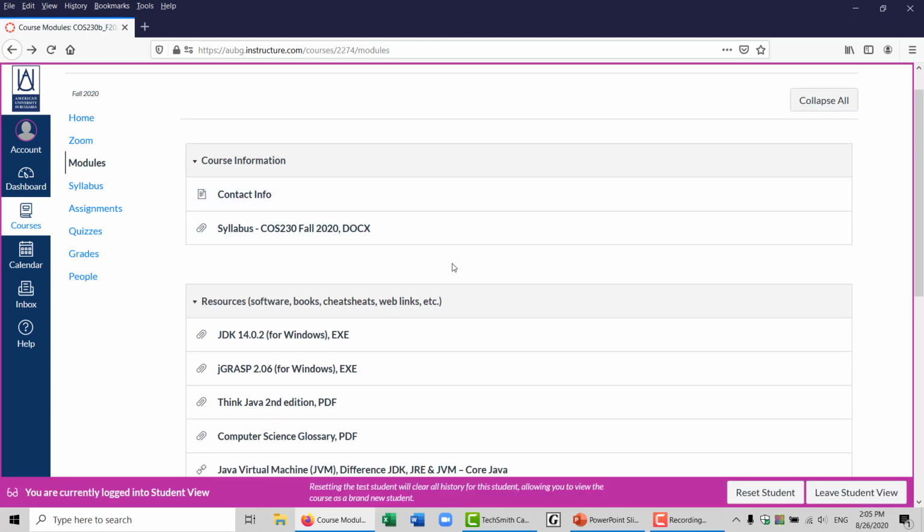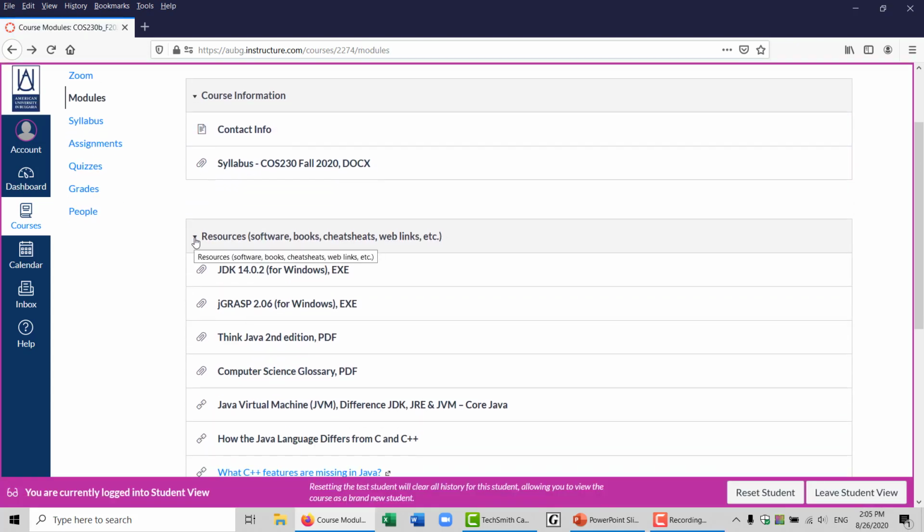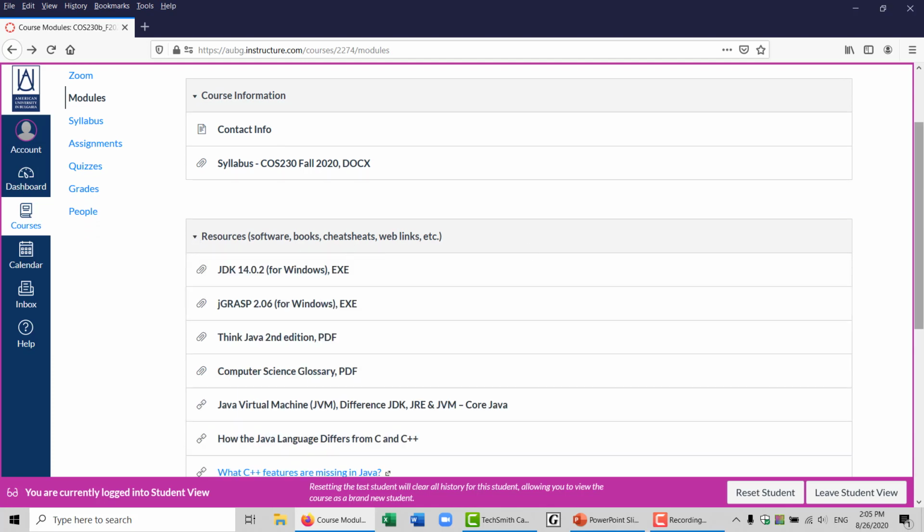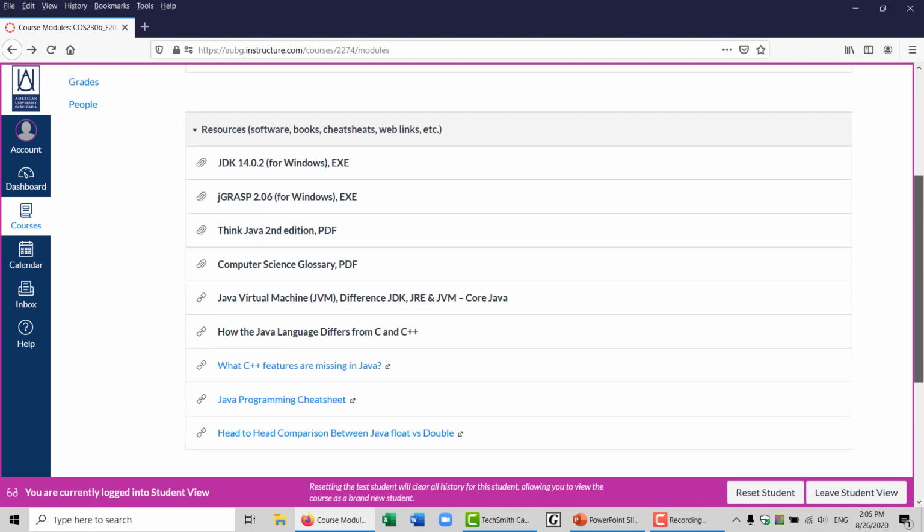Let me back out of here. I've got a module or folder of resources that I'll keep updating. So this is generally stuff that you're not required to use, but I think may be useful to you, so I'll put that in here. Right now I got a really nice textbook on Java that you can check out, along with a computer science glossary. I got a bunch of links with interesting information, and I'll keep updating that.